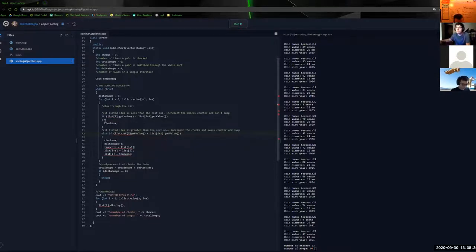Yep. And then value of type. And then can you do dot get value? Dot get value. There it is. Then do some placing.